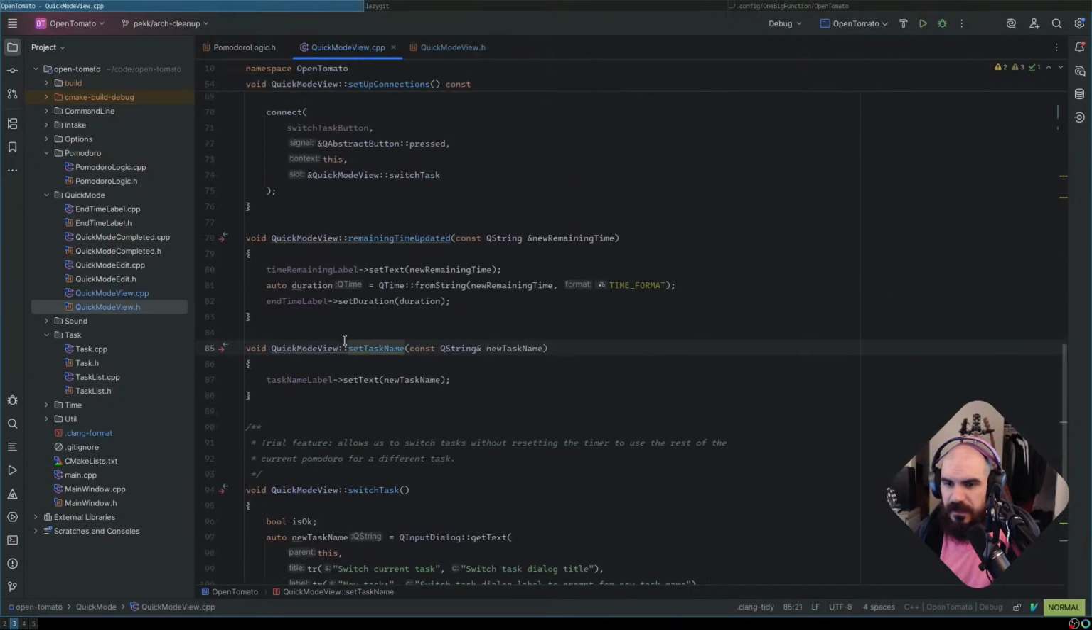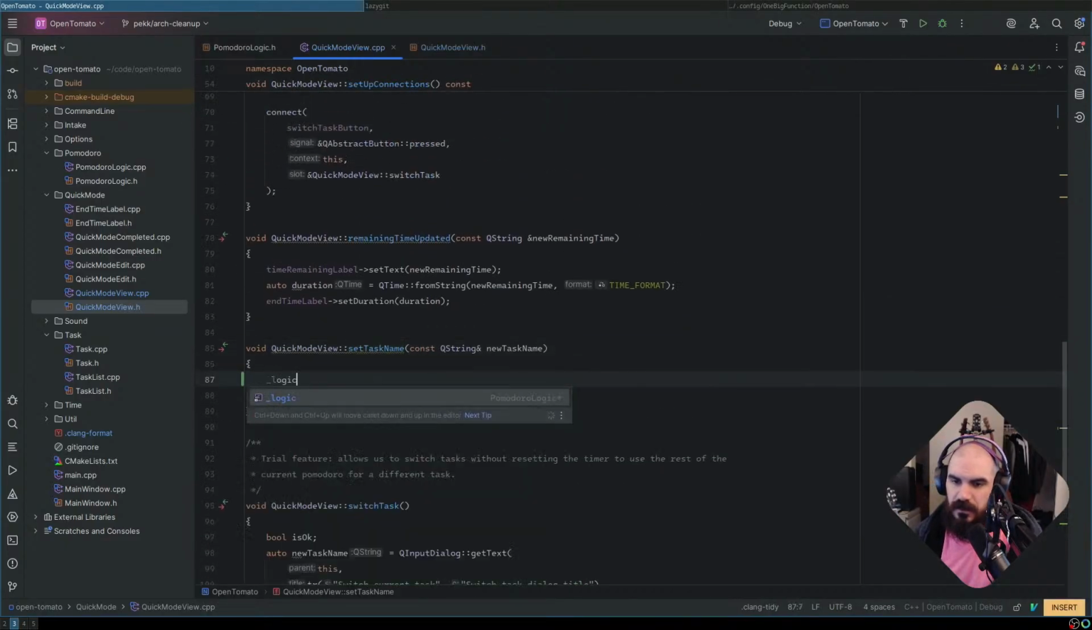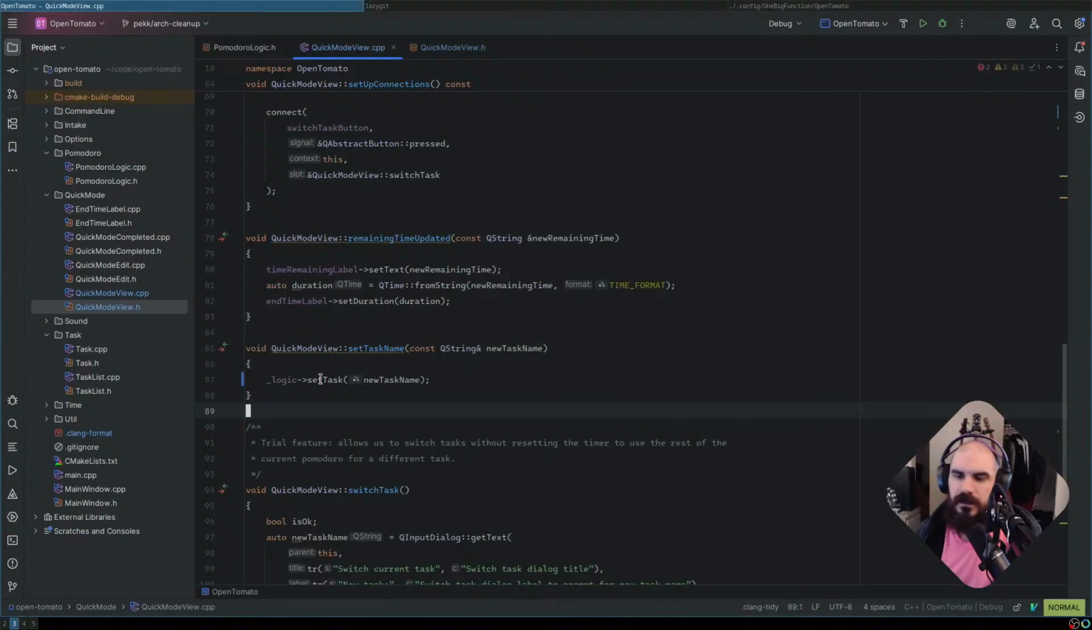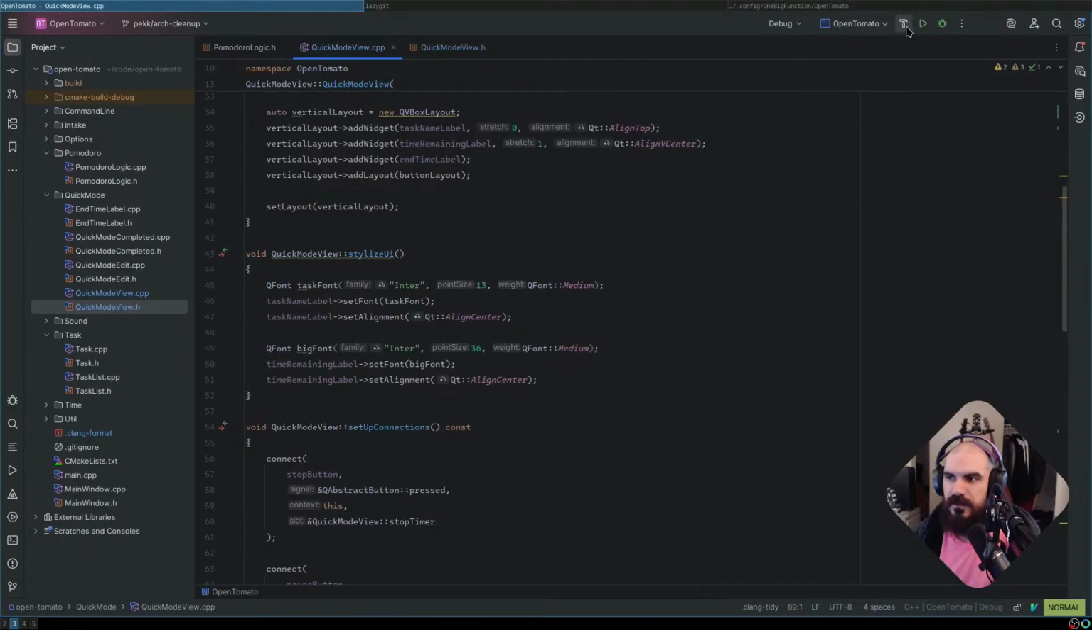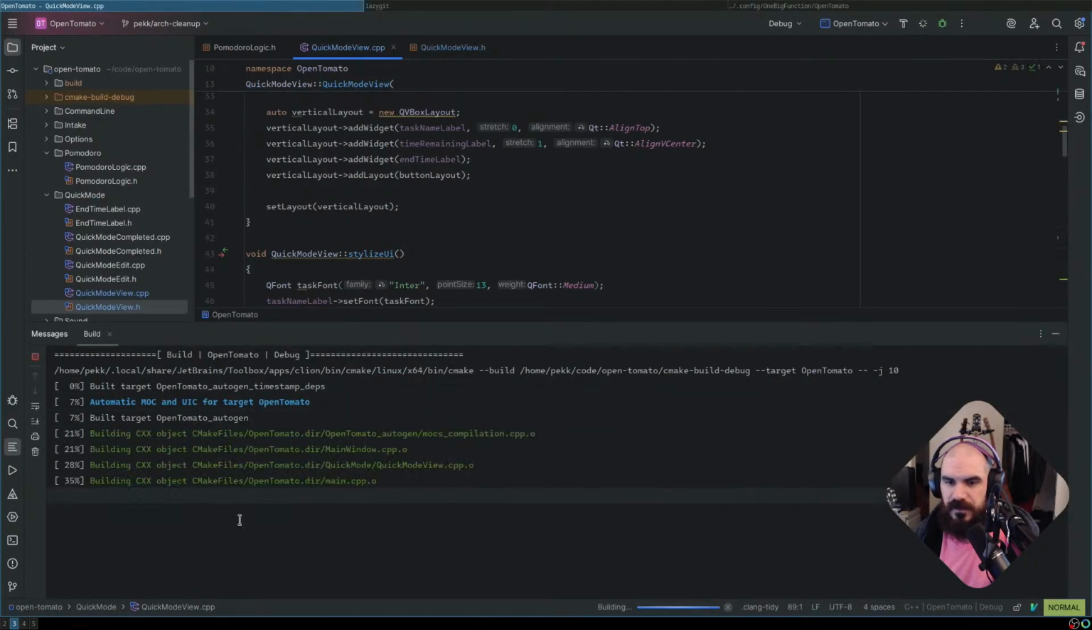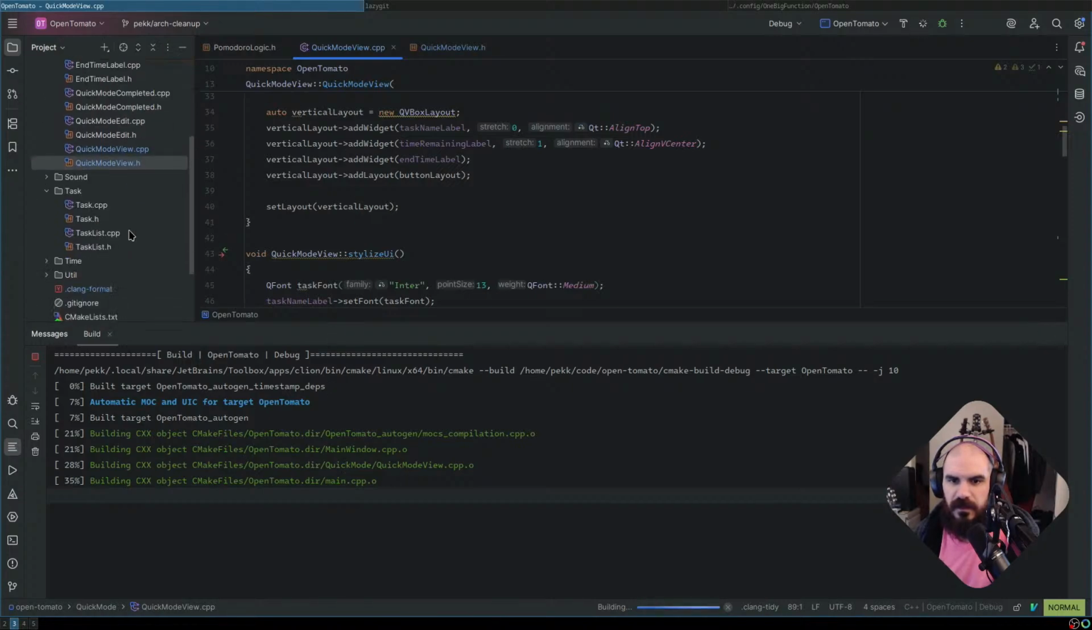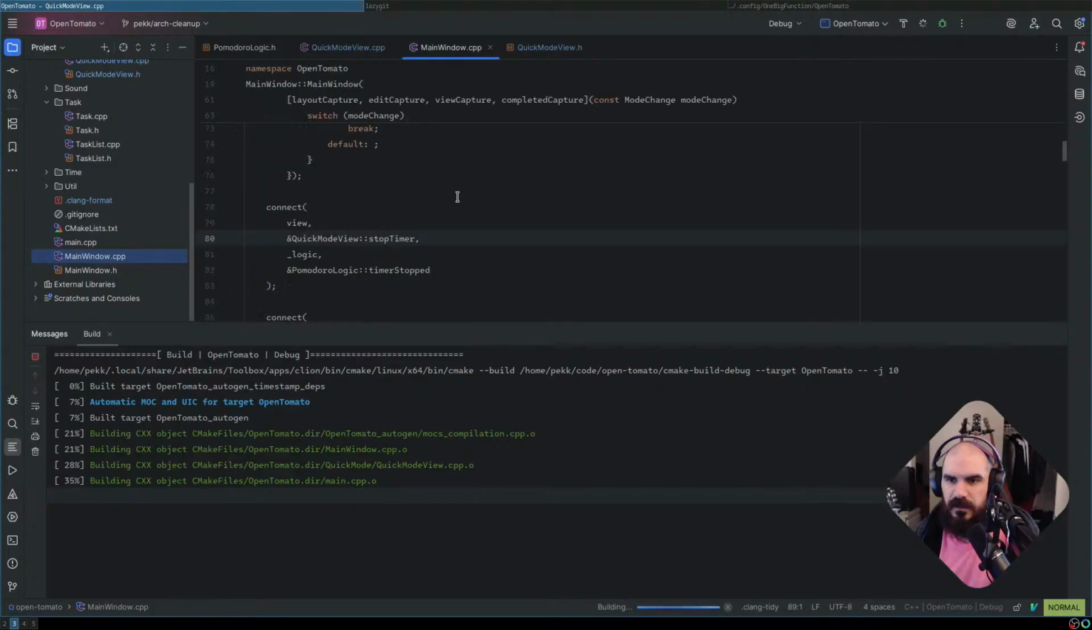Set task name. This should go to logic. Set task. It doesn't really work exactly, but that might help. And now this should create some compiler errors. Let's see where this fails, and we'll fill in the blanks. Probably in main view, if I had to guess.